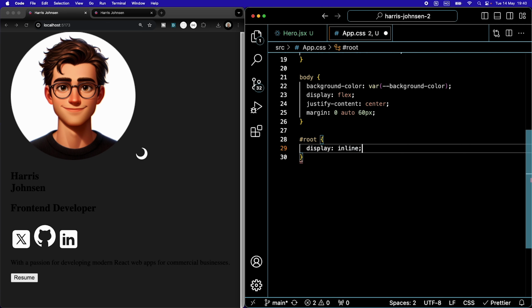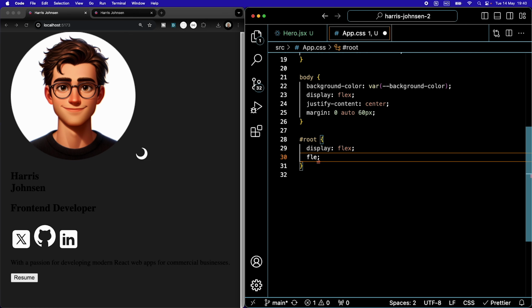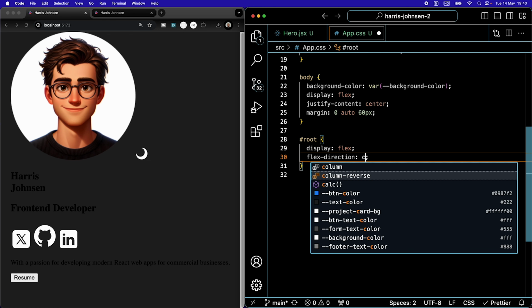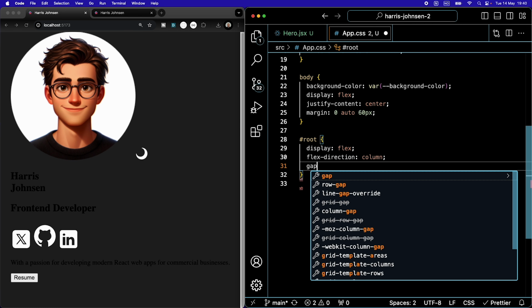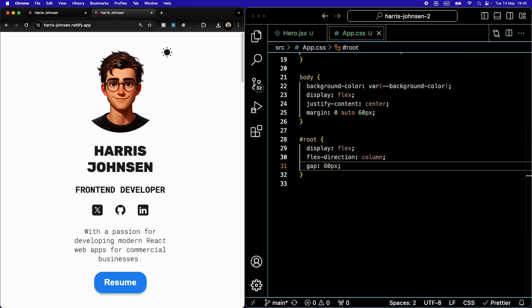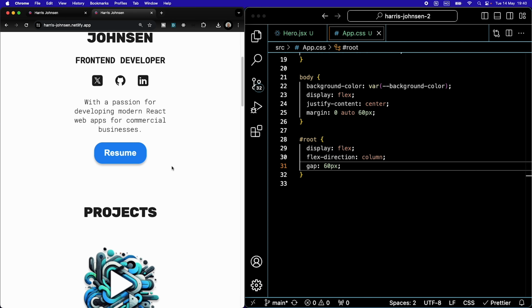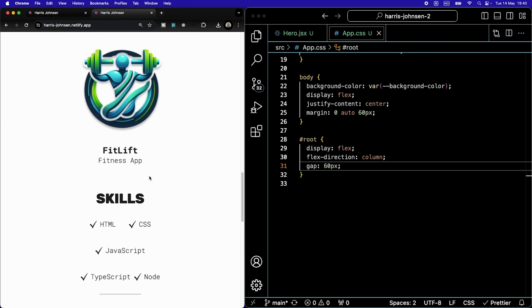We are going to give it a display of flex. We're going to give it a flex direction of column. And then we're going to give it a gap between each section of 60 pixels. So between projects and the hero, we have 60 pixels, probably more because the hero is also going to take the full screen height on whichever device we're on. But between the other sections, it's going to be 60 pixels gap minimum.